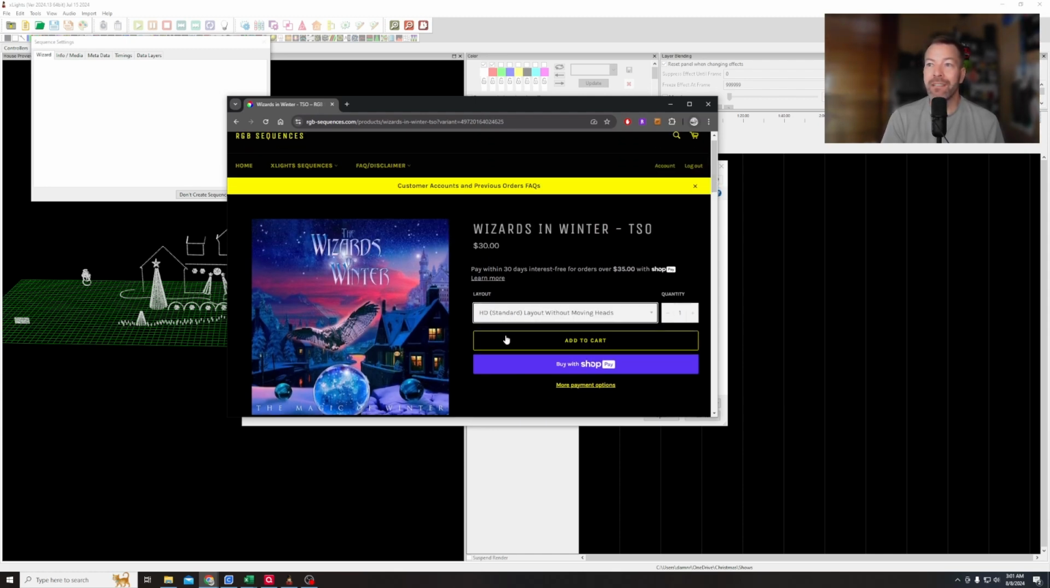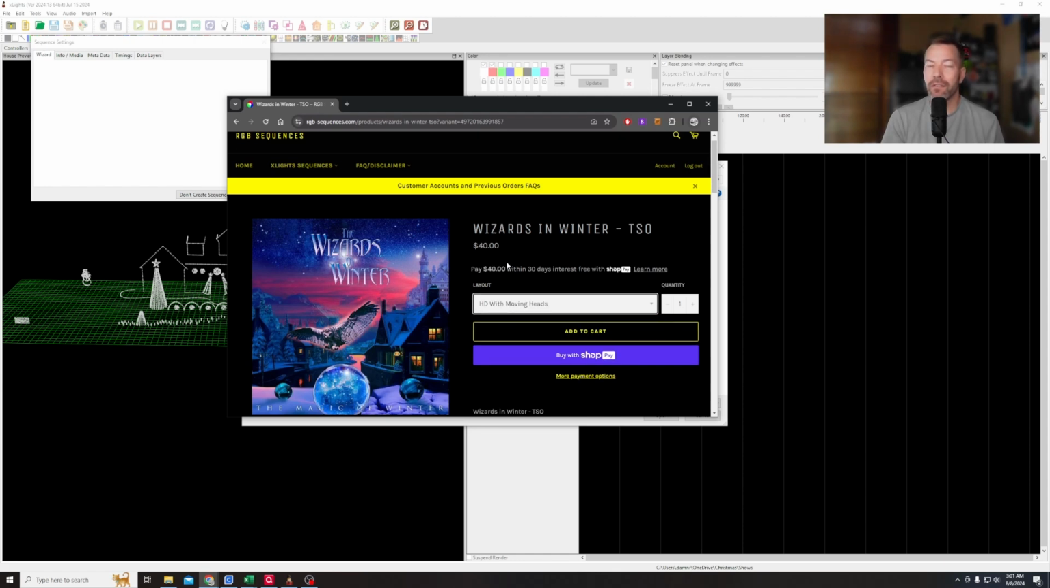And then they've got an HD layout. This one maps a lot more things. Sorry, just regular, yeah, without the moving heads. This one maps more, it's $30. Then they've got an HD with moving heads for $40. If you don't have moving heads, don't pay for it.